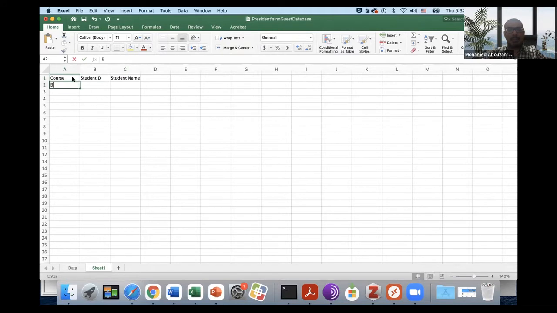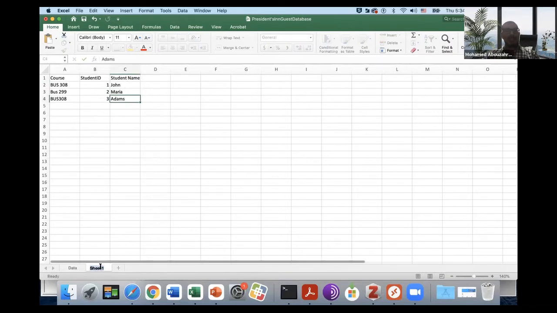Let's use Business 308, Business 299, Business 309, for example, or 308 again, it doesn't matter. Sorry, the student ID is not Maria Adams. Student ID 1, 2, 3, and then the student name is John, Maria, and Adams. So this is a sheet, and I will call this student names, for example.